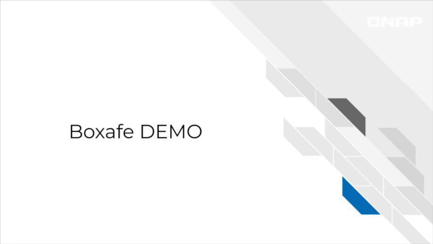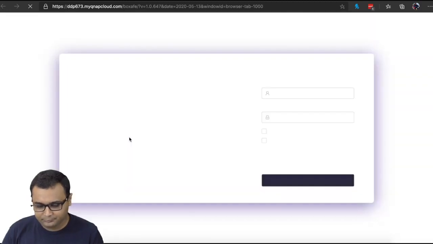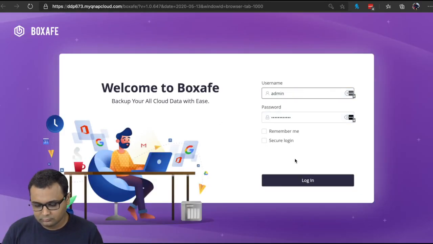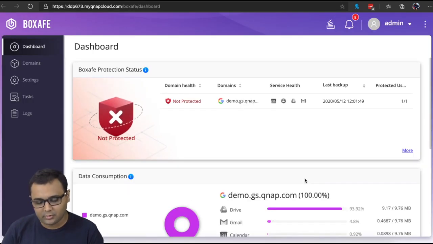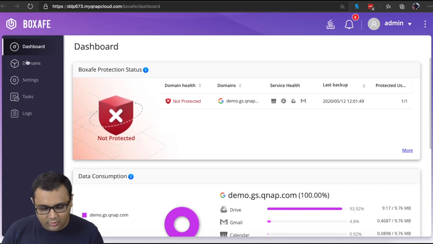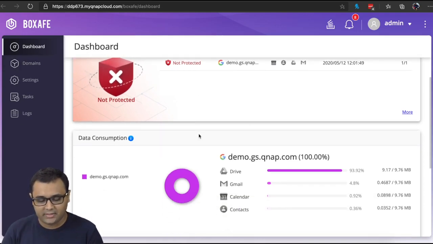Let's start the demo. Under App Center, just look up Boxafe. I already have it installed, so I'm just going to open the application. All right, I'm going to log in right now. The login information will be the same as your QNAP login information. Right here, it's going to give you a dashboard, which gives you the status of your backup protection, as well as the data consumption that your backup is taking. So how much data your Google Drive is taking, how much data your Gmail is taking. It will give you that information right here.